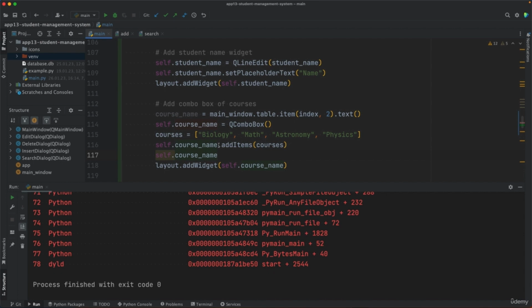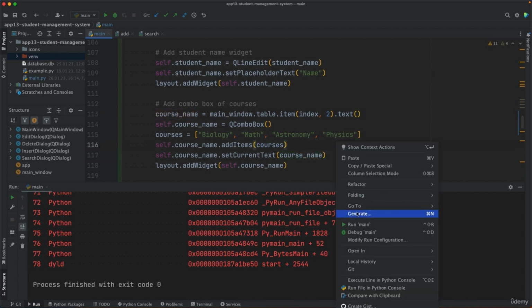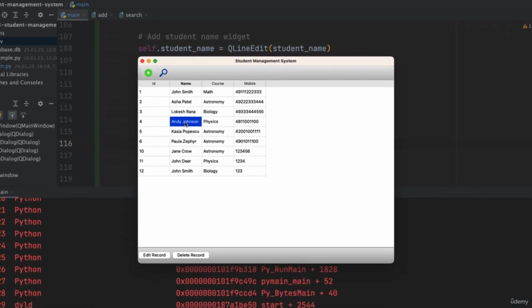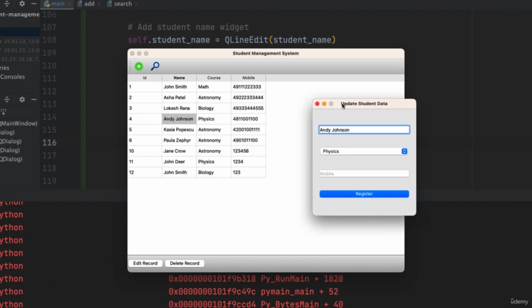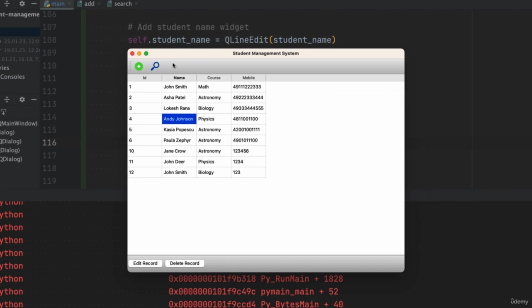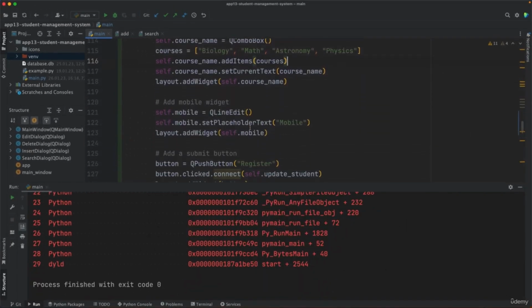So then we say self.courseName, so the combo box, and we access the set current text method, which expects a string, and the string is course name. So there we go, and that should select physics for Andy Johnson, for example. So physics was the course Andy Johnson is enrolled in, and that is the selected default item in the combo box.